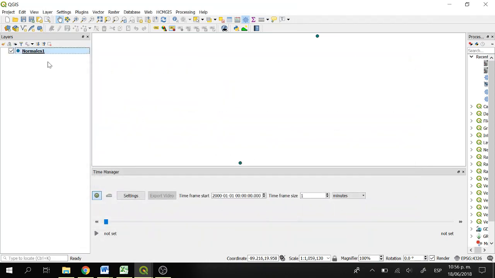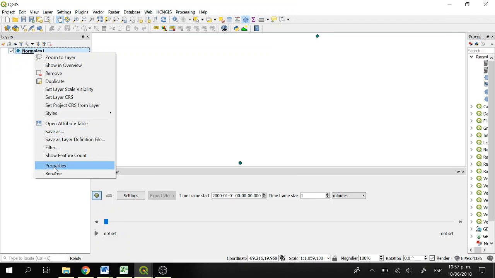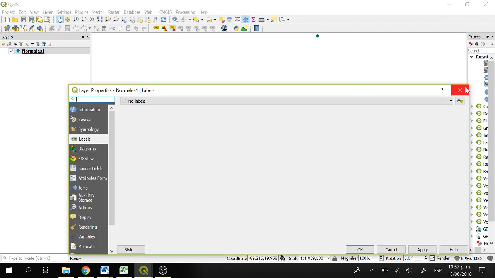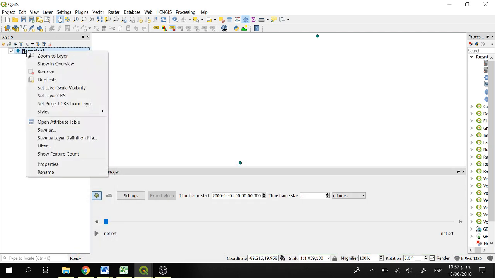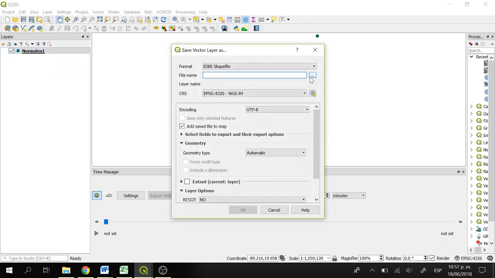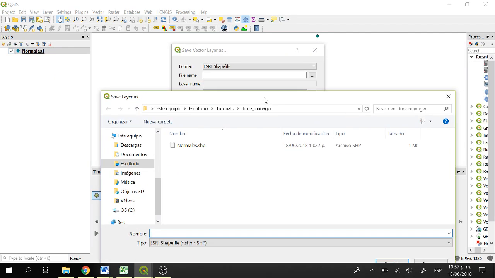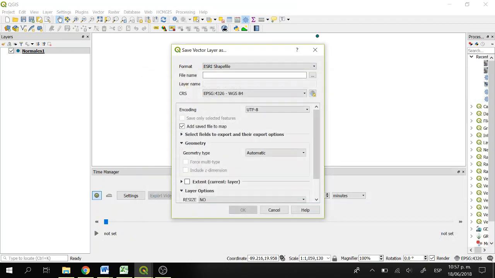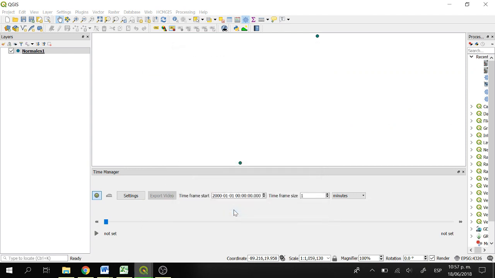Okay, so let's start by changing the properties of the data. Well, first of all, I am going to save this layer as an ESRI file, as a shape file. So I'm going to retype it. Okay.